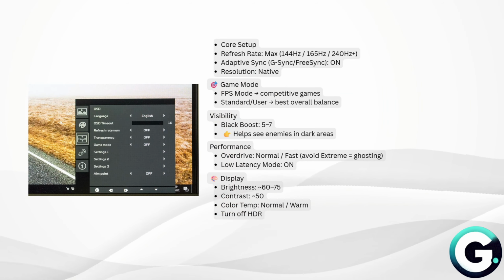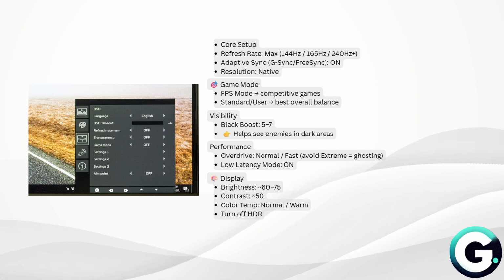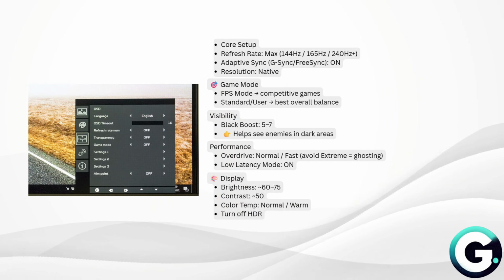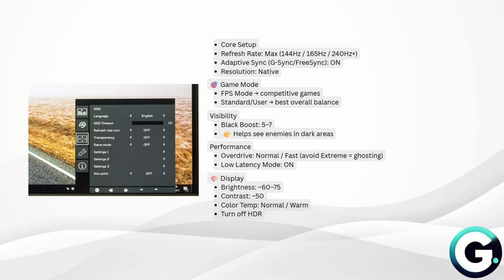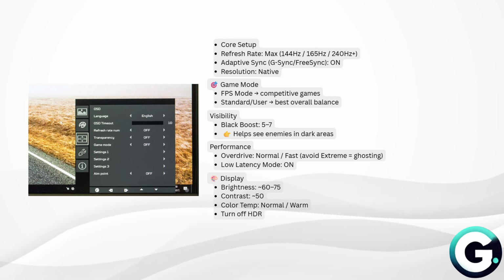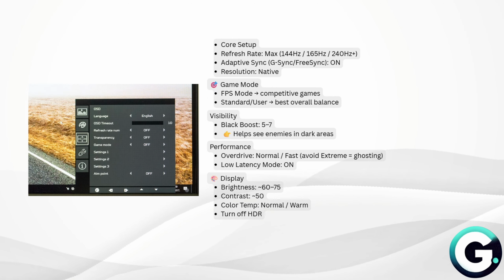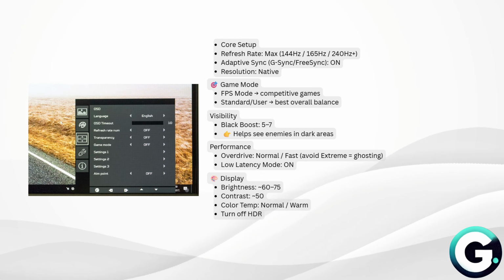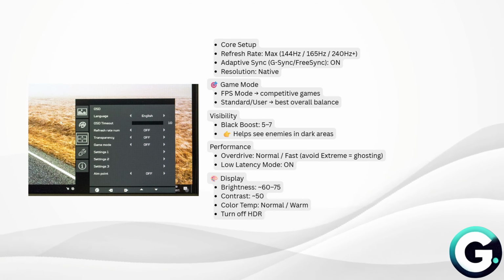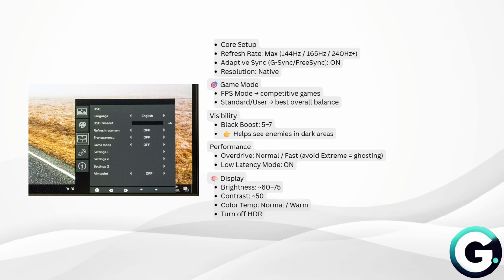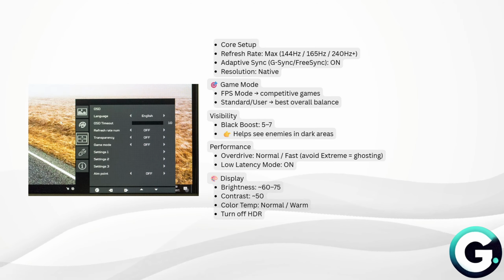So this is what I've come up with, the best settings. Once again, for the refresh rate, you want to select the maximum possible value. For the adaptive sync, you want to turn it on and the resolution is going to be native. So if your monitor can support 1440p, of course you want to enable that. Same thing with 1080p and maybe even 4K.